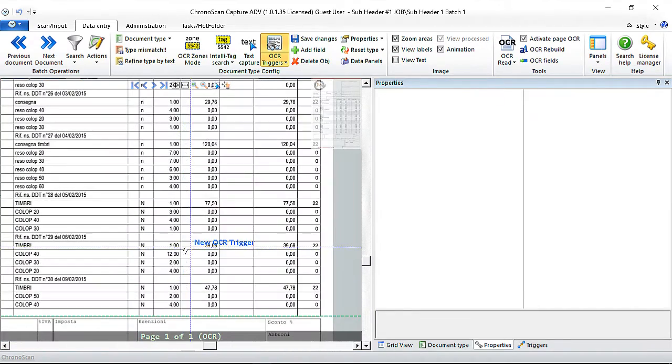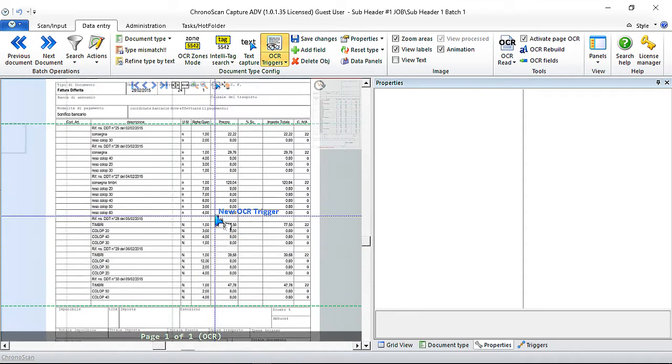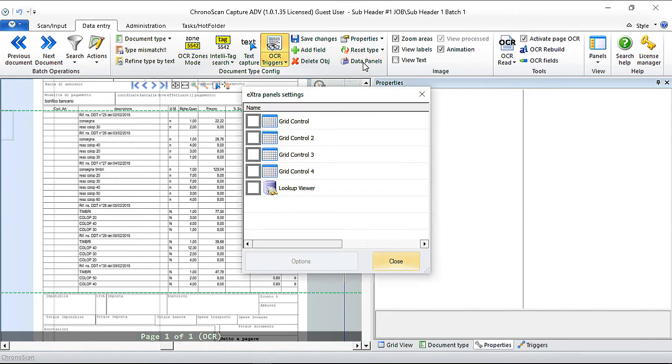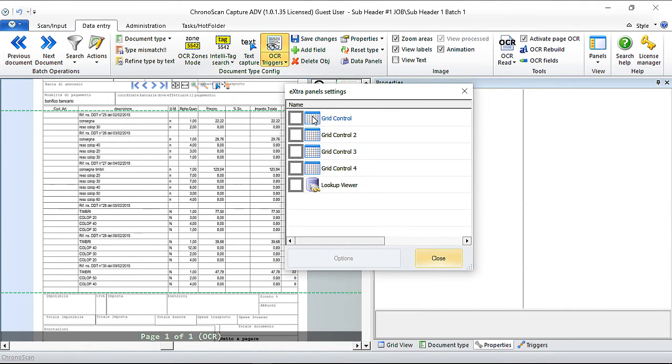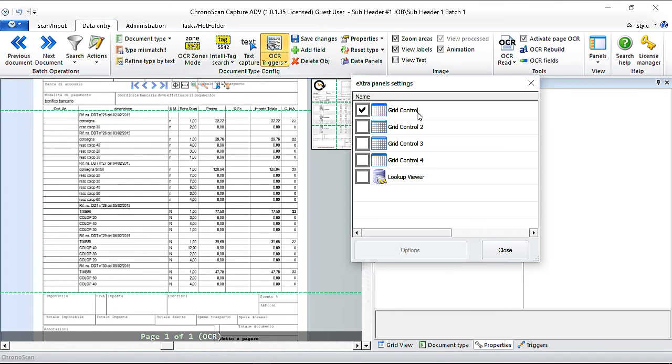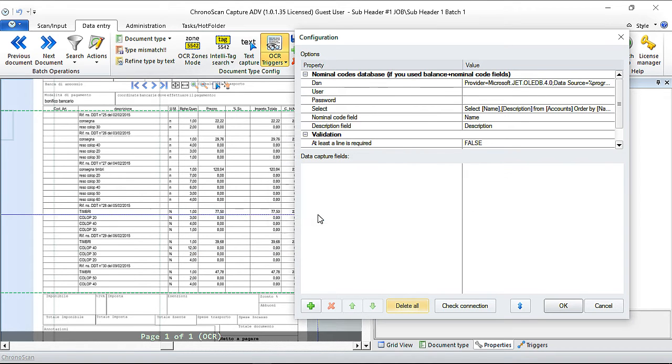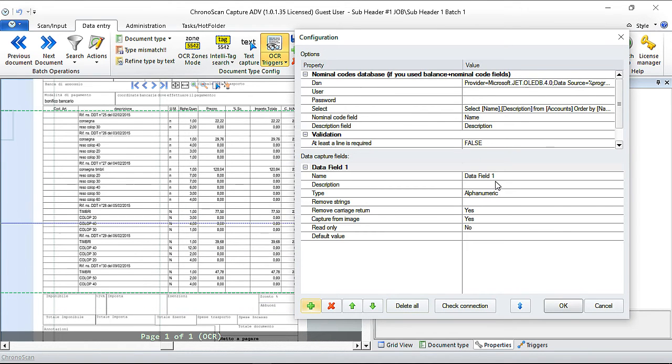And here, what I'm going to do, let me zoom in a good level here, and let's create our first grid. I will click again on the data panels button. Don't ever forget that, otherwise you won't be able to create grids. I will enable the first one, click on it, and then click on options. Delete all, yes, perfect.